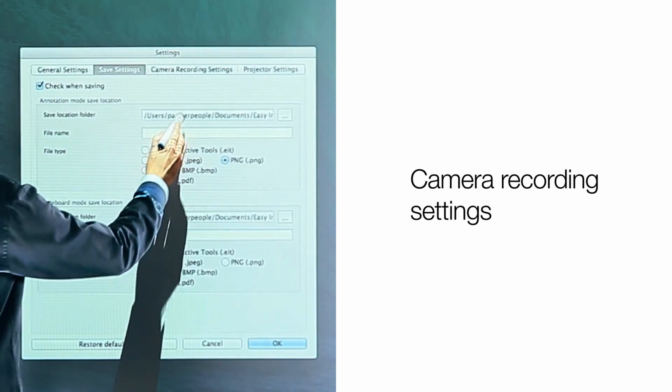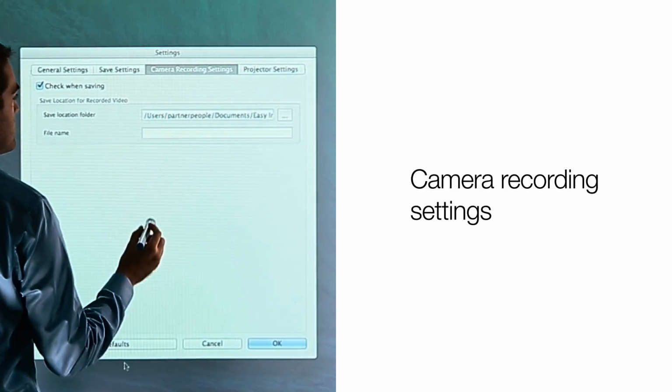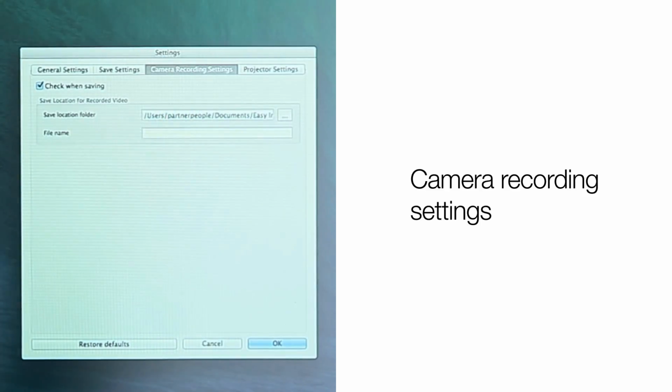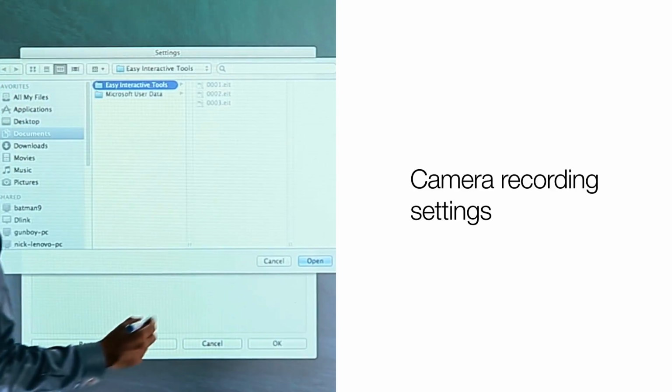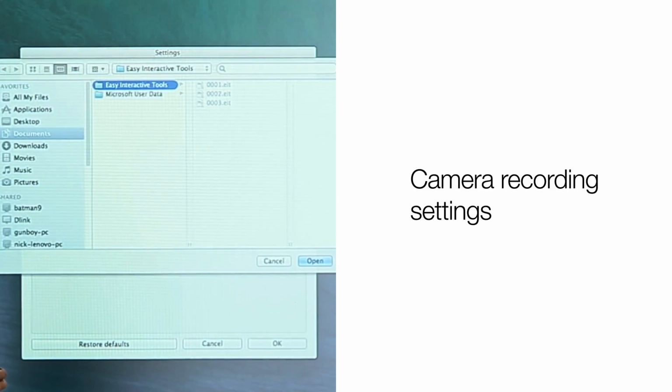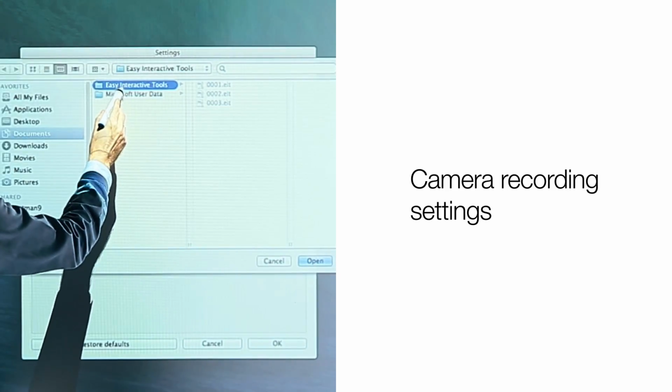The Camera Recording Settings feature is for when you have a connected Epson document camera. This tab allows you to select where on your computer you will save recorded files. To do so, click on the drop-down to the right of the Location folder, which will open up a Folders window from your computer. Navigate to where you wish to save the files and select the specific folder.